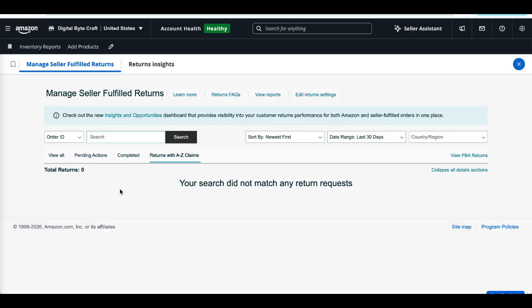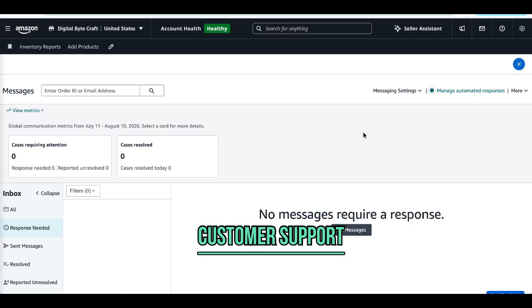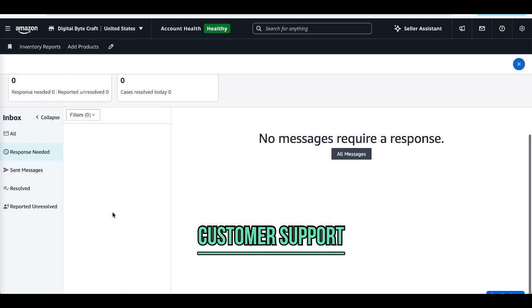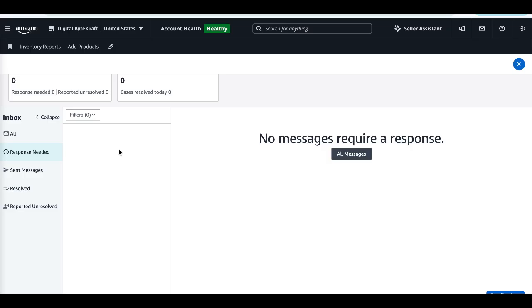Another important part of order management is customer communication. So you will go here in the messaging tab, and here the customer messages would be available. If you click on all, you will see all. If you click on response needed, you will see the messages that you still have to respond to. Then you can see your solved messages here, resolved here, and unresolved here.